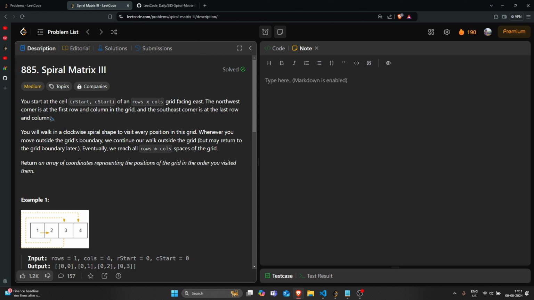So let's see what this question is saying. It says that you start at the cell rStart, cStart, of a rows into columns grid, facing east. Basically we are given a row start and column start index. That is the cell from which we have to start the traversing. The matrix is of rows and columns, which is the size of the matrix, and we have to face in the east direction, the right direction.